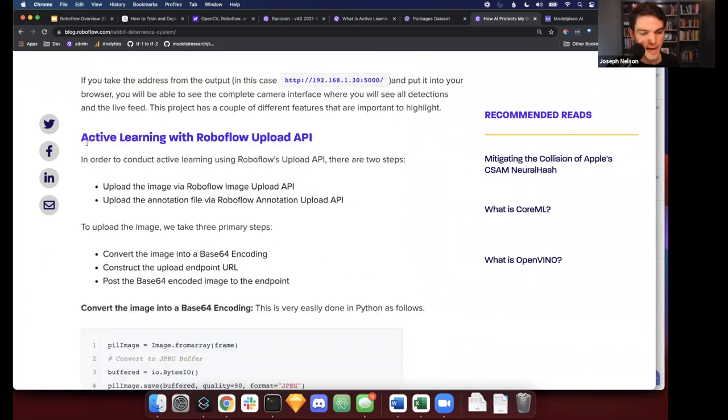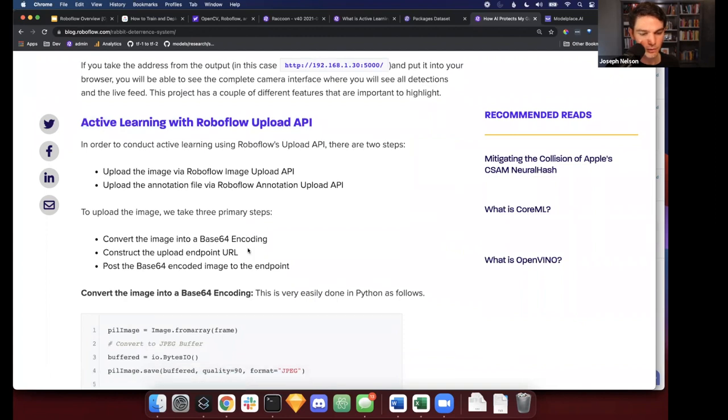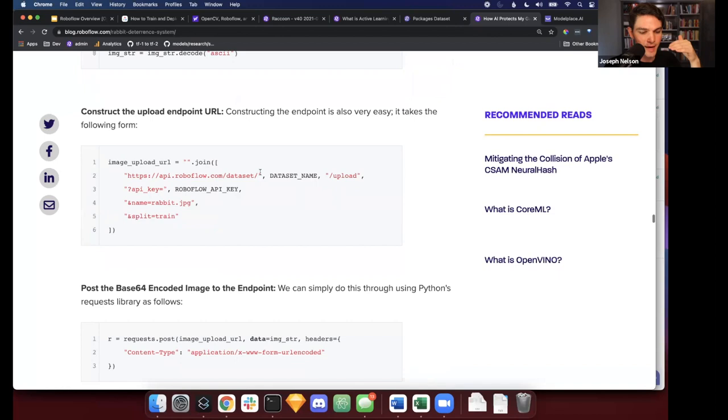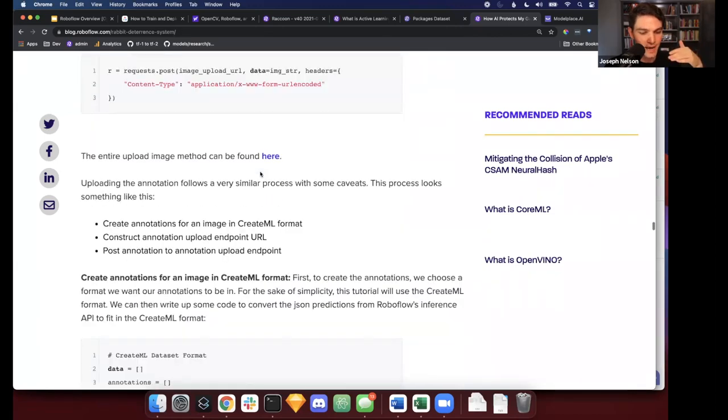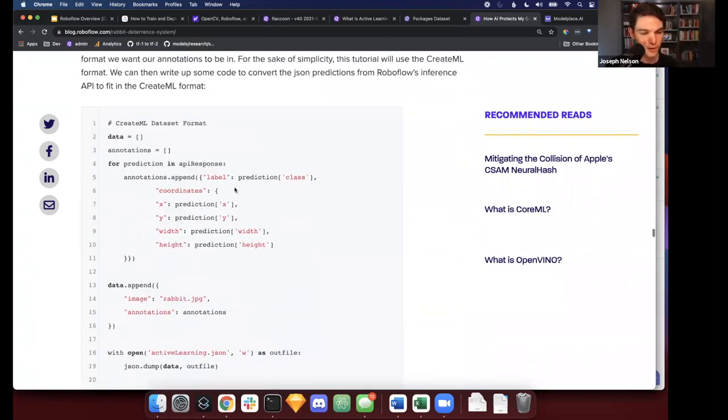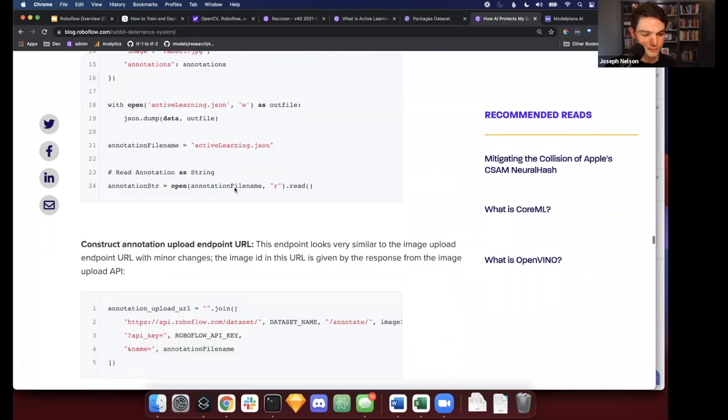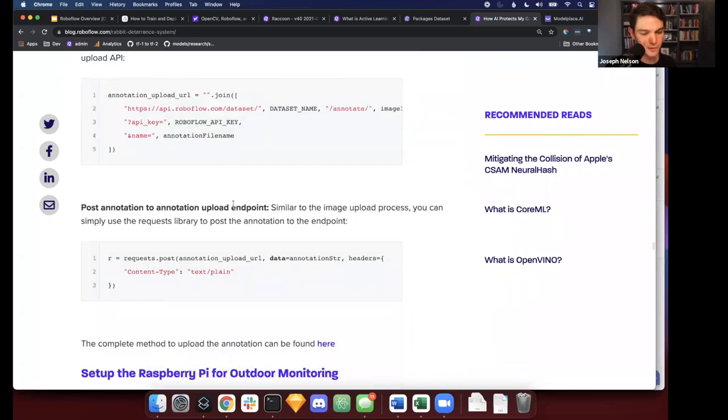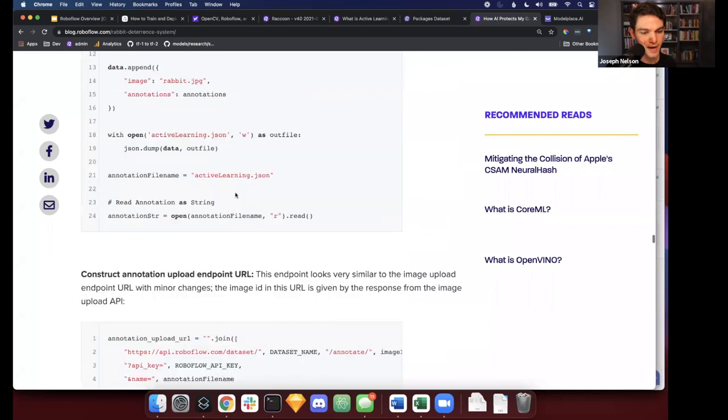Now, the active learning component. What Samrat was curious in doing was uploading an image back to his source data set, which he has stored in Roboflow, via the upload API when there were conditions that he was sampling that looked like he needed to add that additional data. So all the code here is open source, of grabbing an annotation, parsing the annotation, and uploading it back to Roboflow.